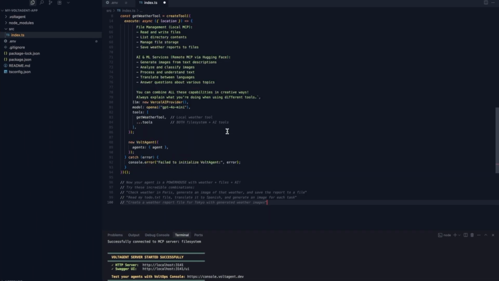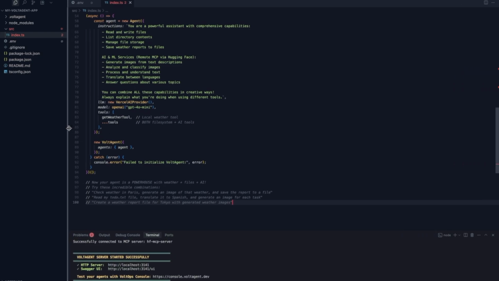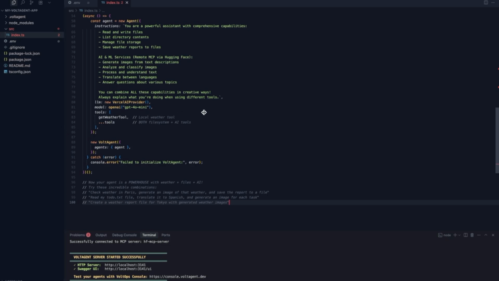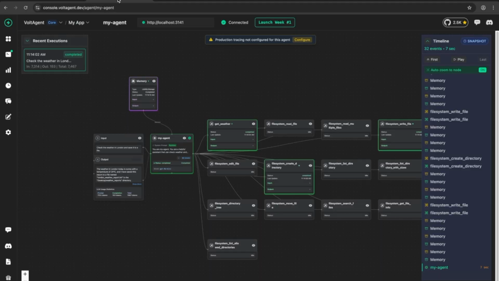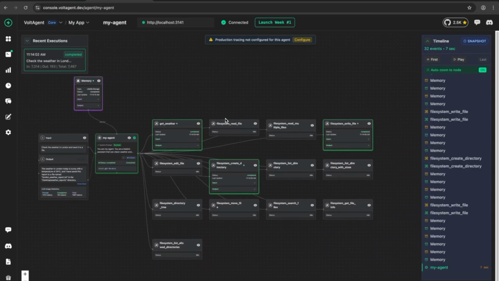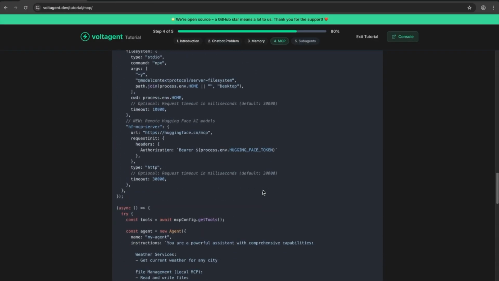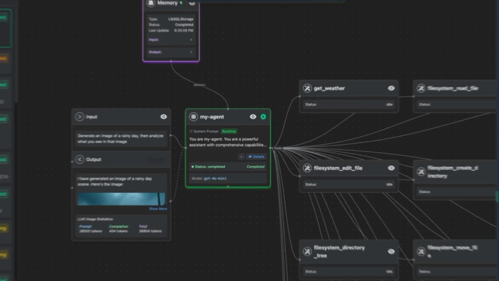The development server automatically refreshed, and we can see the build was successful. So now let's head over to the VoltOps playground and test it out. We can come here and test these combinations in the same way. Now let's try out the MCP. We'll start from here and use one of the example prompts from the tutorial that generates and interprets an image.